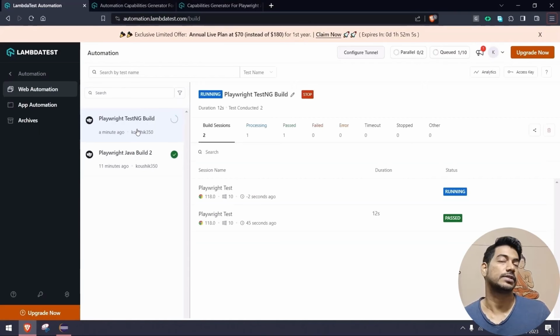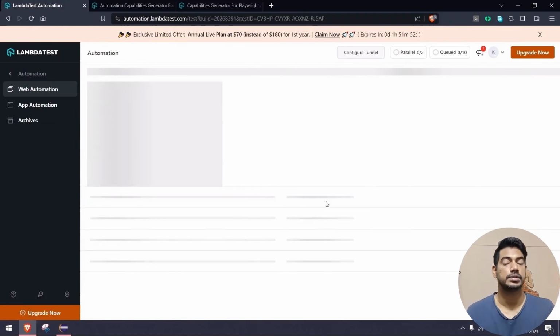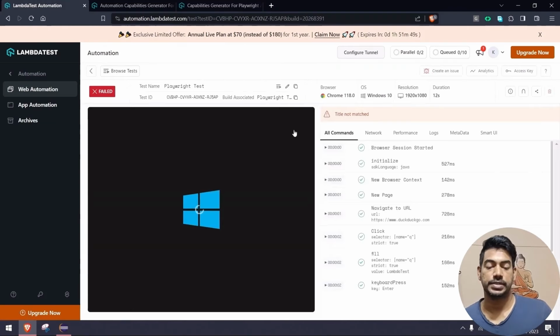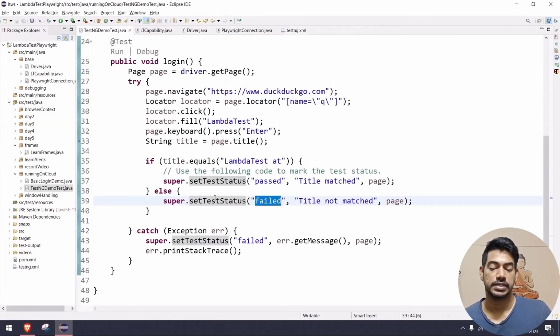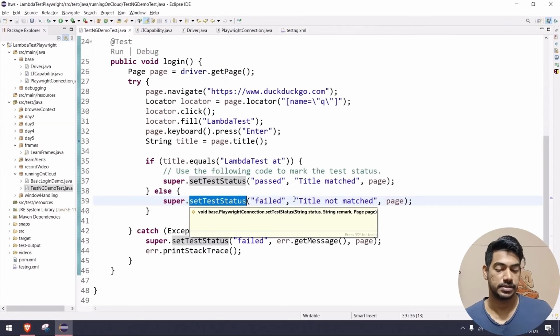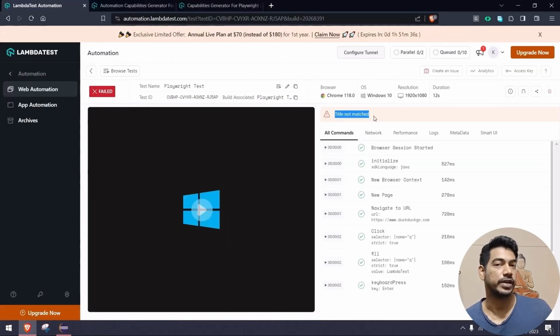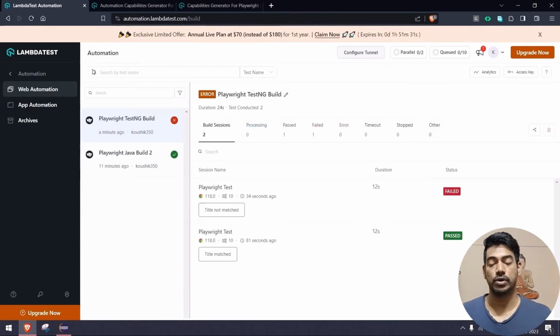So it will again run within the same build, and here you can see, yeah, so now this is failed. Okay, if you go to the particular test, you can see the error message like title not matched. Where are we getting this from? We have mentioned that in our set test status. So title not matched, hence the test script failed. Of course you can play the video and even download the video, all those things are there. Okay, so yeah, that's it for this video.